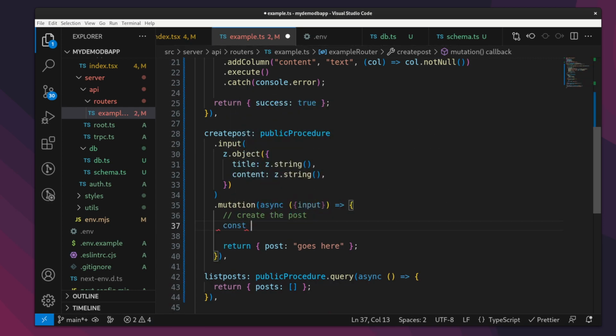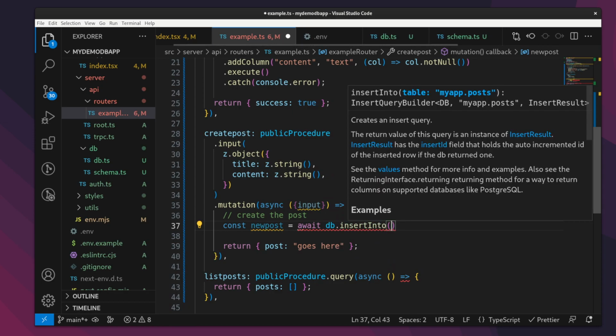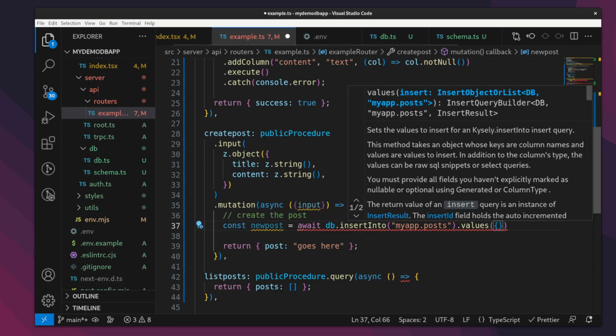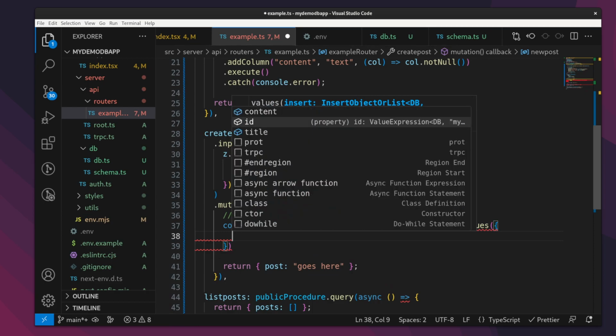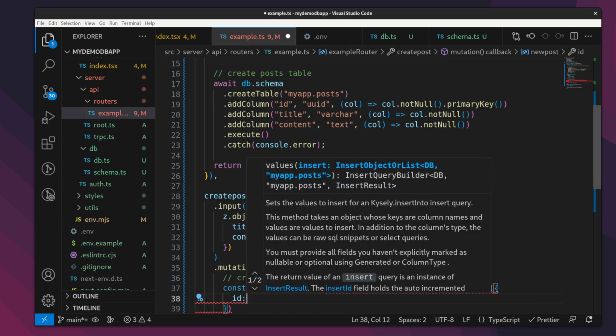So this will be our new post after it's been added. Await db.insert into my app.posts. So you've got autocomplete for your tables, and the values will be the ID is automatically generated from there. No, it's not. Okay, we're going to have to add the ID.